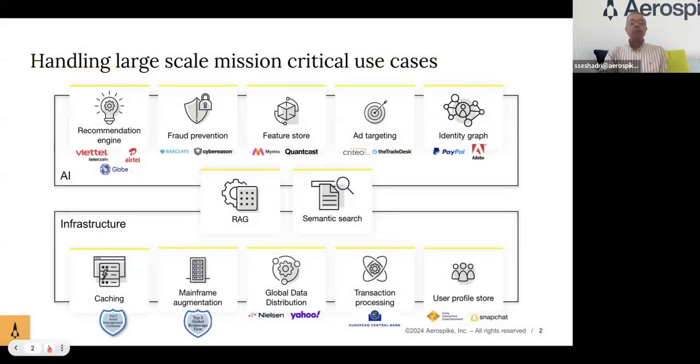Yeah. So we are used in a surprisingly large number of Fortune 500 companies for various use cases. On the top, you see a lot of AI use cases like recommendation engine, fraud prevention, feature store, ad targeting, identity graph, and you see a bunch of logos there. And then as infra, we are used for caching, for mainframe augmentation, for global data distribution, transaction processing, and so on and so forth.